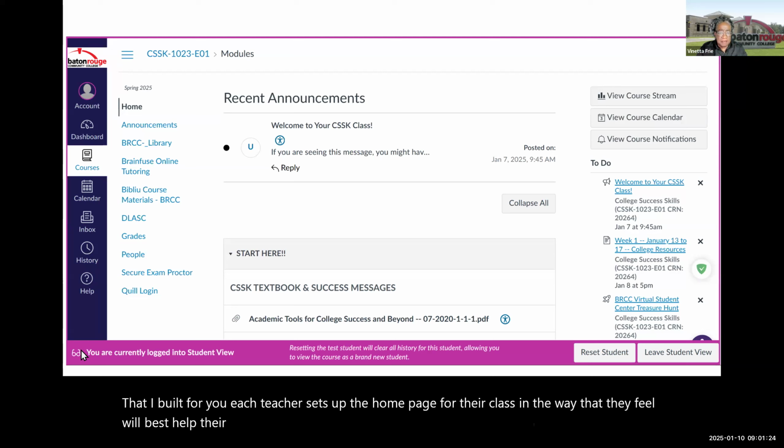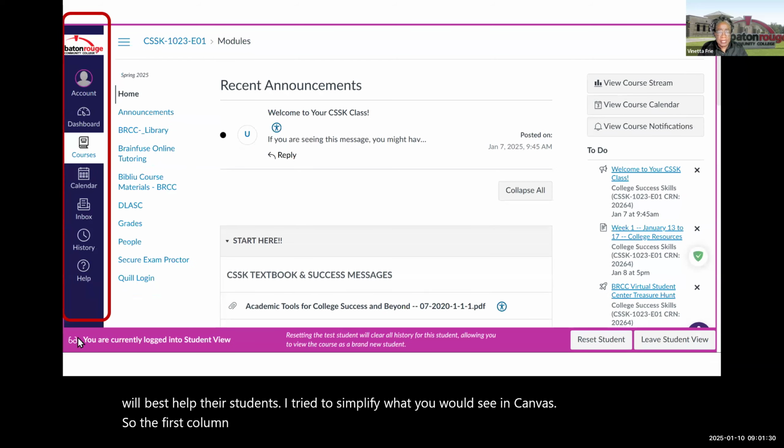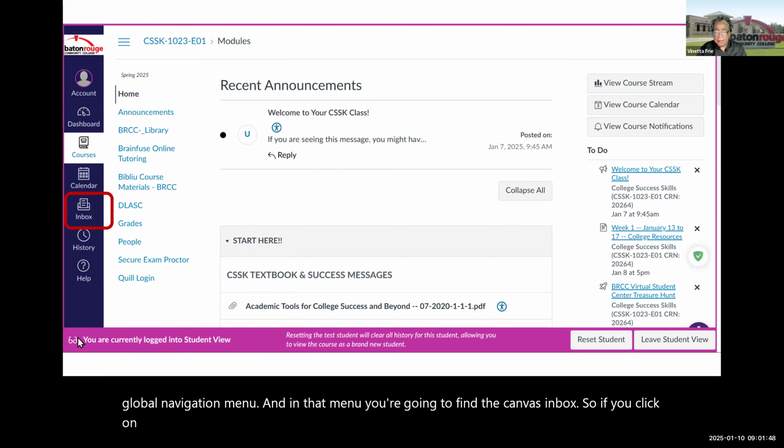Each teacher sets up the homepage for their class in the way that they feel will best help their students. I try to simplify what you would see in Canvas. So the first column I want to call to your attention is the one on the far left. That is the Canvas Global Navigation menu. And in that menu, you're going to find the Canvas inbox. So if you click on the inbox, it allows you to email me or any of your classmates in the 4 classes I'm teaching this semester.